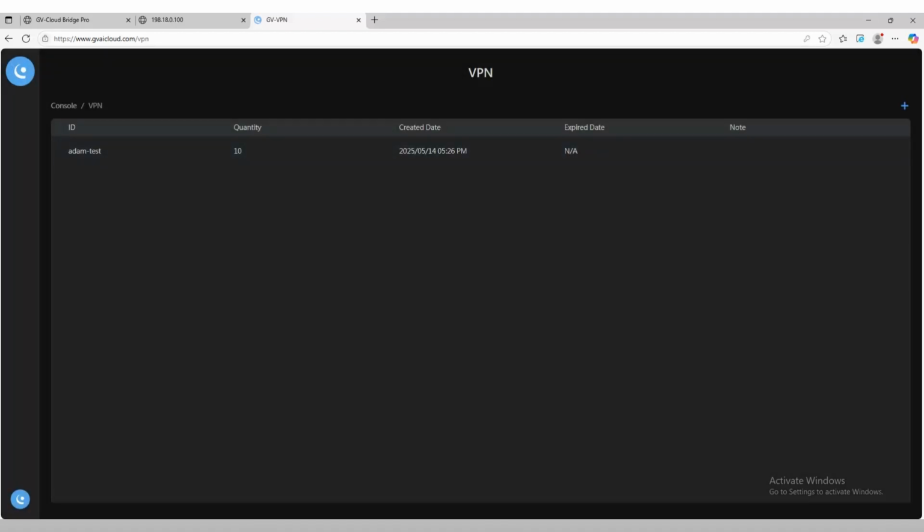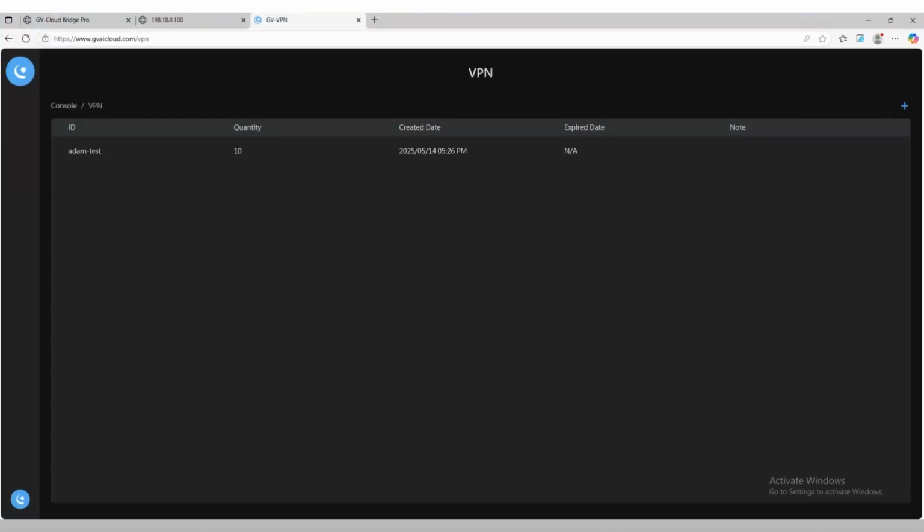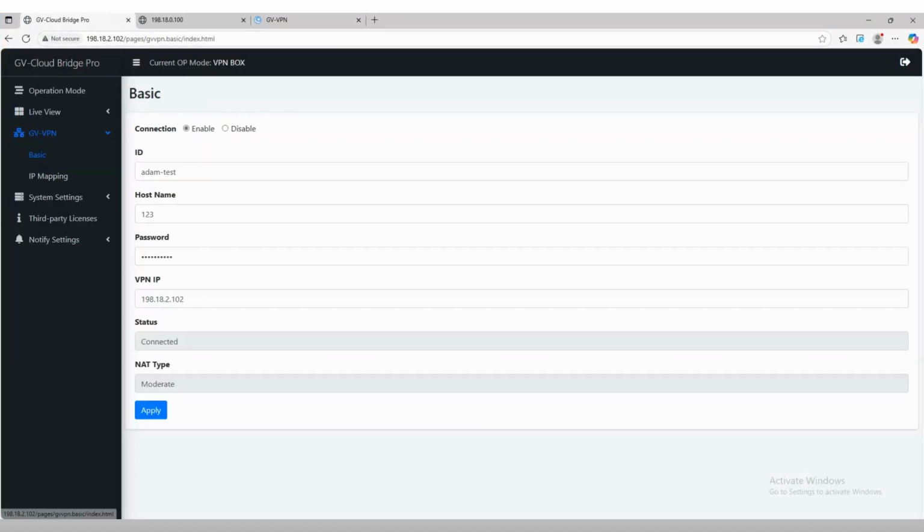On the VPN setup page, click the Add button and enter the necessary information to create the VPN account. Then, connect GV-Cloud Bridge Pro to the VPN account on GV-Cloud. After entering the required connection details, click Apply, and the status will display connected.